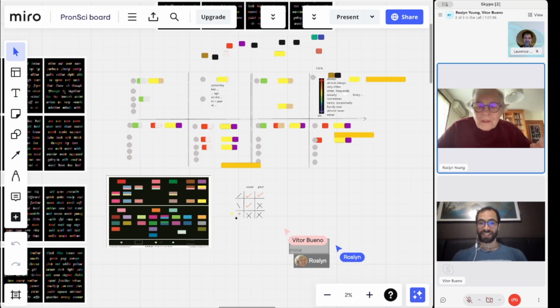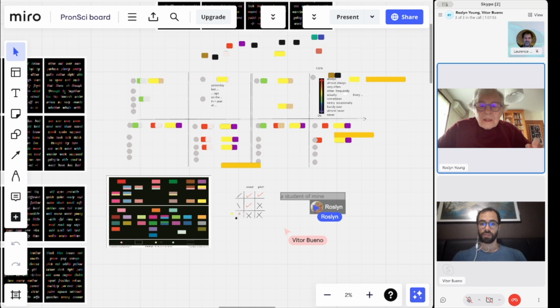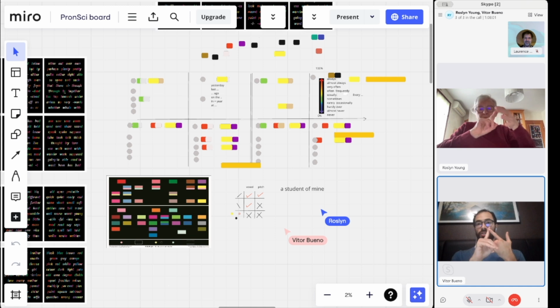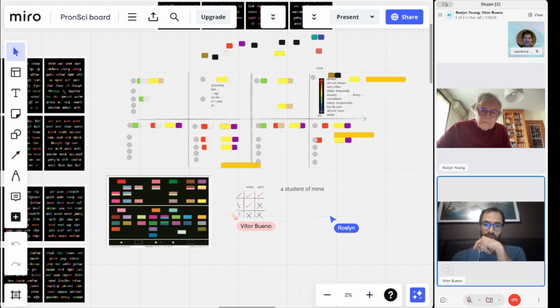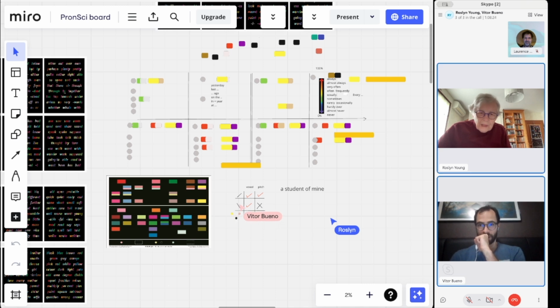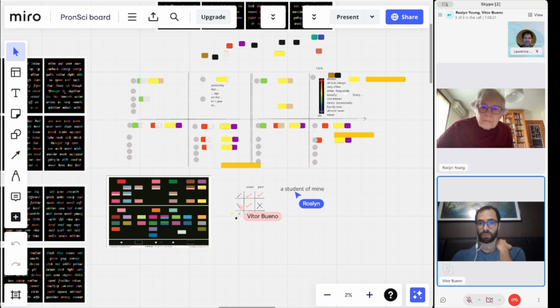Okay, and let's open this a little bit. All right. Now, how would you point this here? Wait a minute till I move it up. We can move it up just by doing that, I think. How many beats have you got there? Student of mine. 5. Okay. Student. Can you do it here? Okay. So, student, of, mine. Okay. So, a student of mine. Okay, say it again. A student of mine.